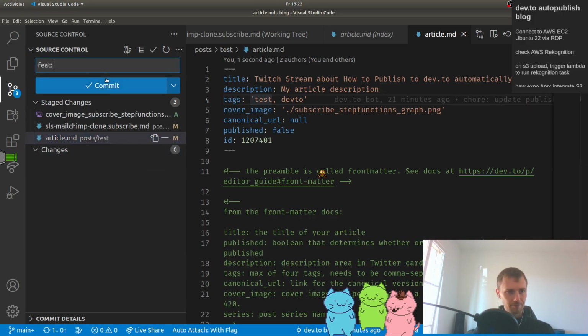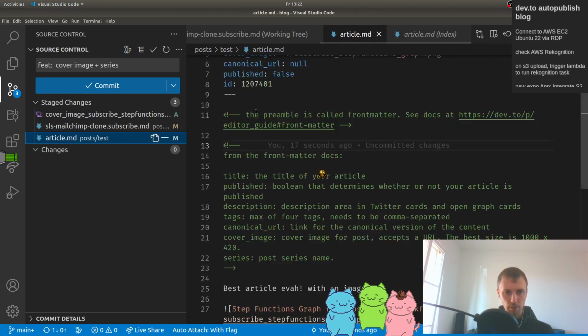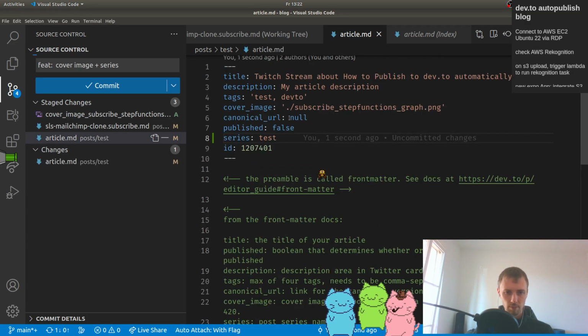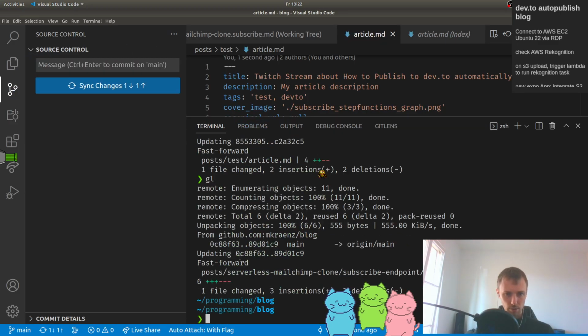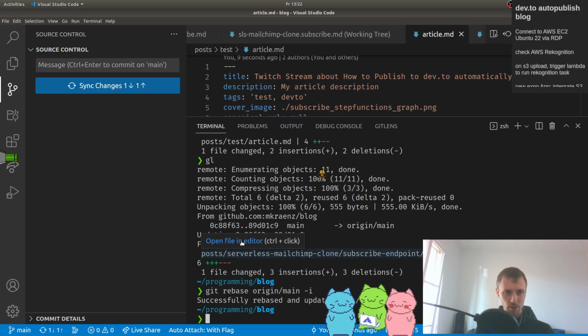All right, feature. Cover image and series. In fact, I probably want the series here as well. Series test. All right, let's do it. I forgot to git rebase origin main. Go for it. That worked. Good.